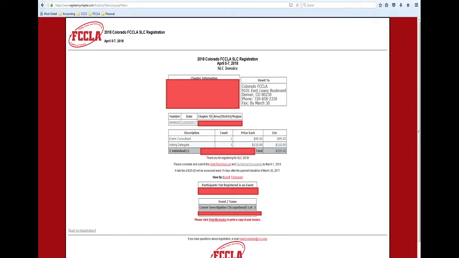Once you hit the Finished Registration button, this screen will pop up showing you your invoice for the 2018 State Leadership Conference. Please make sure that you review this information to make sure that it is correct. Also on this screen is the process for making hotel reservations. This invoice will also be emailed to the email you entered on the verification screen.